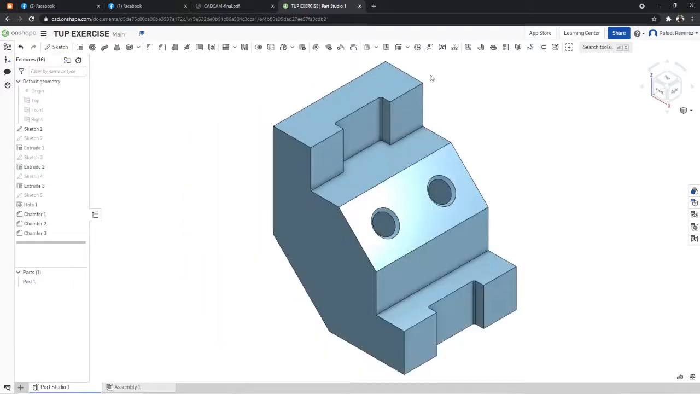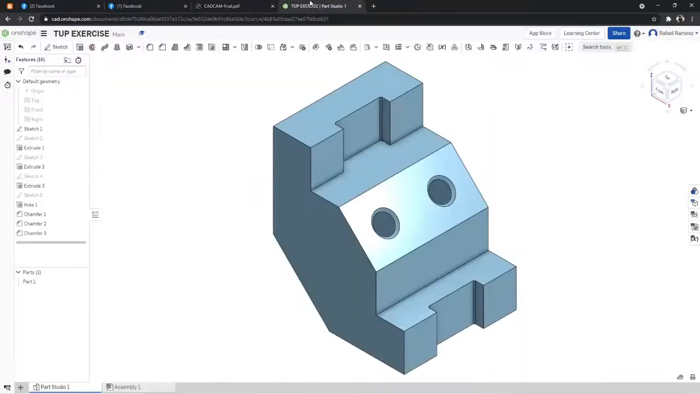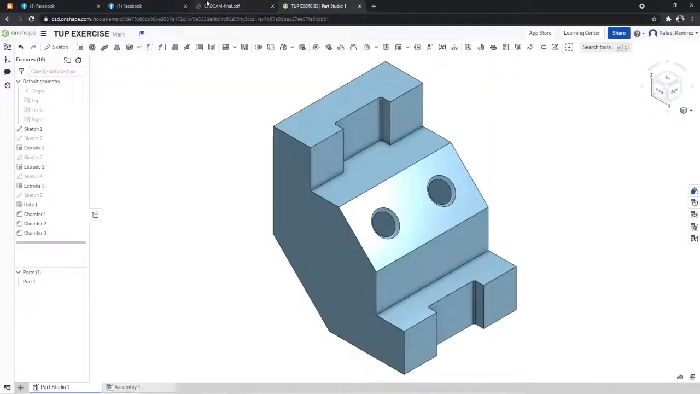Click on isometric view. Compare it to the drawing, the sketch given by the University of Talisay. So the details are followed, the specifications are followed. So this is the final product, guys.